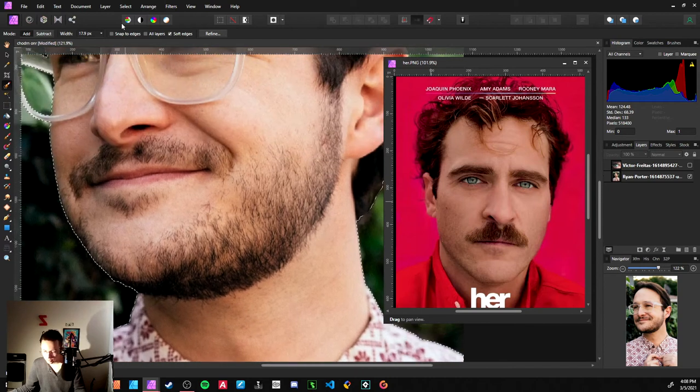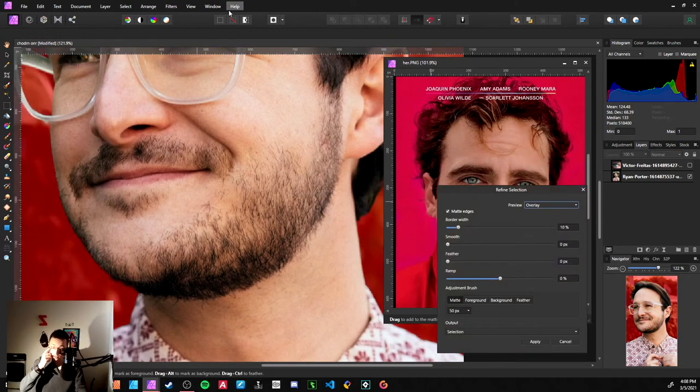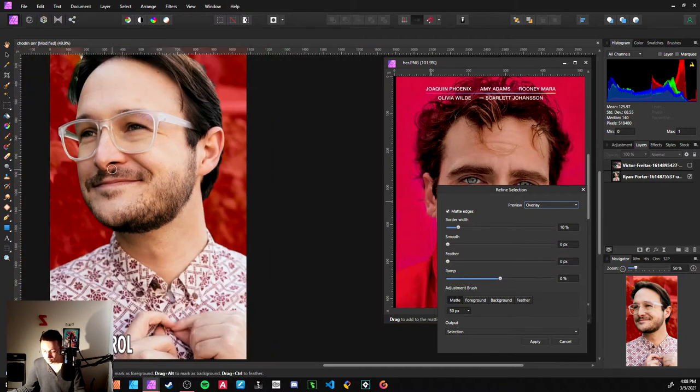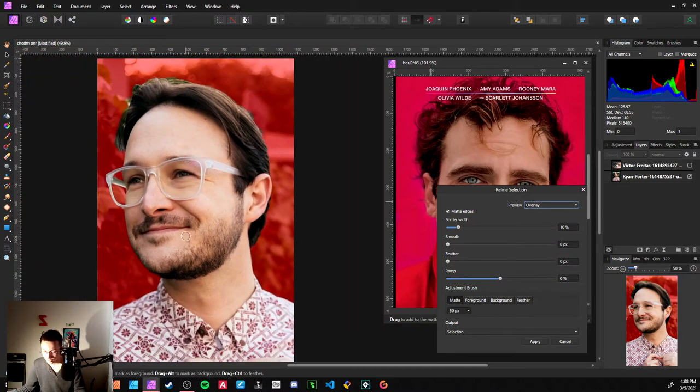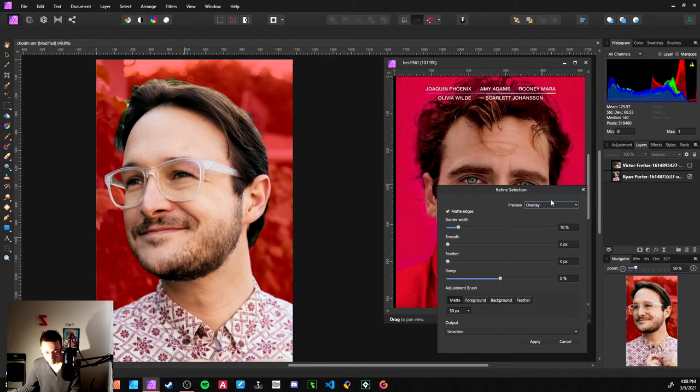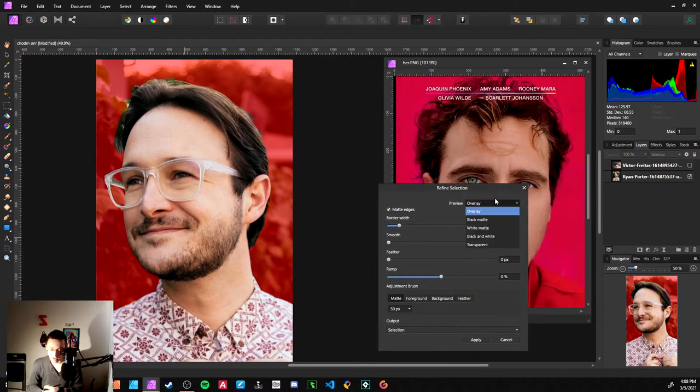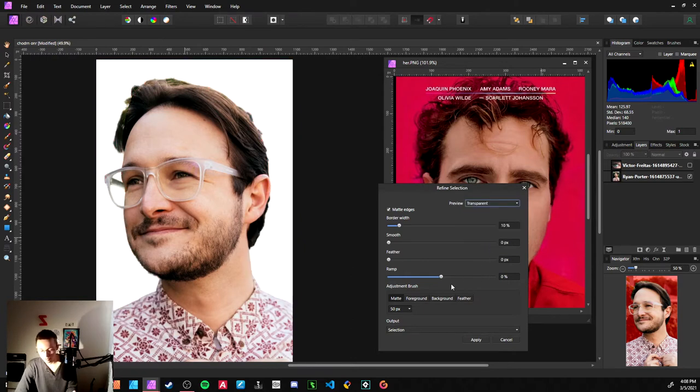All right, so now that we did that, we're gonna hit the refine button. Now the refine button is really interesting, because it goes over the whole image and sees what the selection is. There's a couple of versions that I use. There's overlay, and then black and white. I don't really use the transparent, but this is the transparent. This is kind of what it's gonna look like when you take away the background.